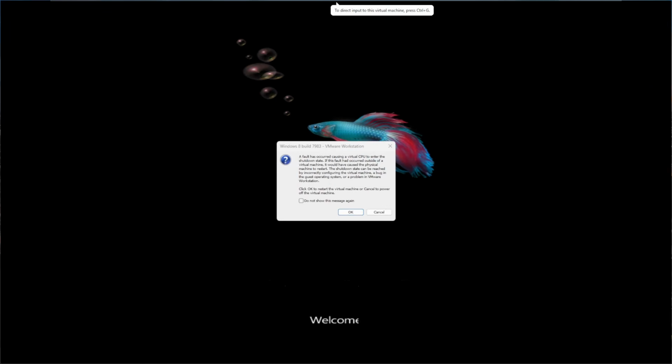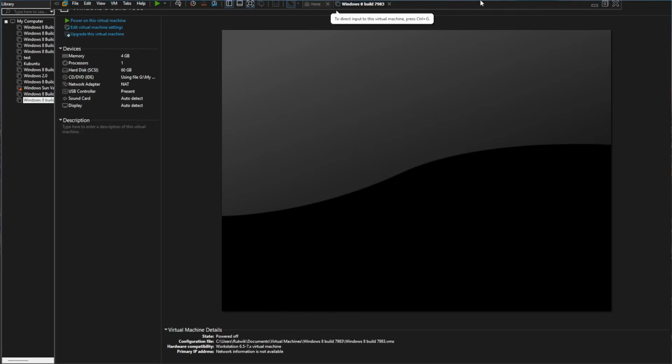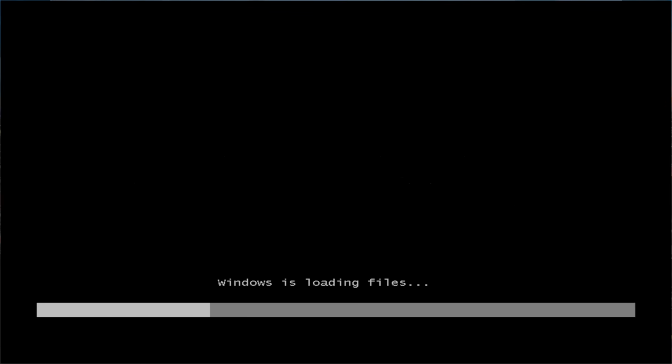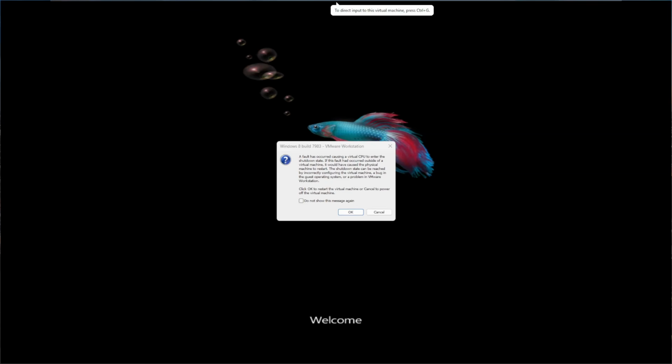Okay, so basically, we're gonna have to close VMware and do some stuff. So I'll be back after doing that stuff that we need to do. Alright, you know what? I decided to switch to USB 1.1. Okay, so we're now booting. And no, it did not work.